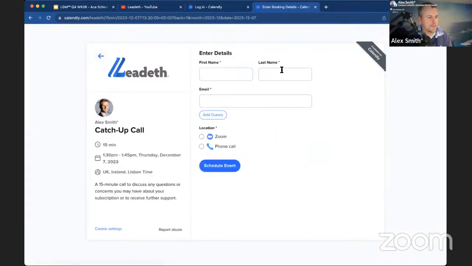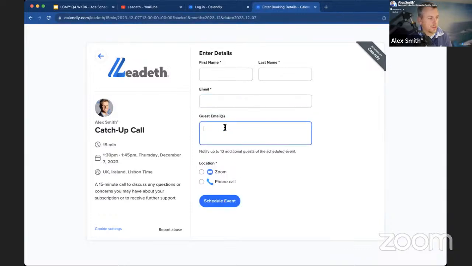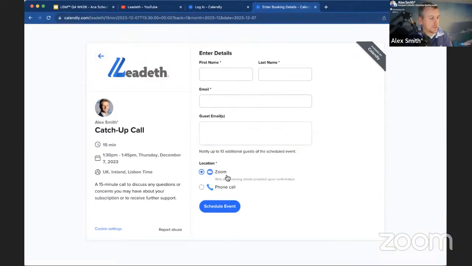And then they just fill in their first name, their last name, their email address. They've then got an option here where they can add someone else to the meeting, which is really cool, up to 10 additional guests. So they just add their email and they'll get notified as well. What sort of meeting is it? Is it a Zoom meeting? So if it's a Zoom meeting, it'll automatically send all the Zoom links.